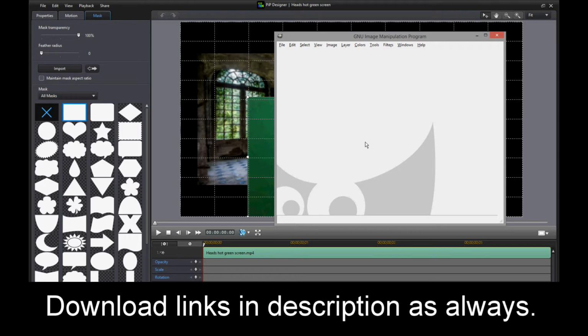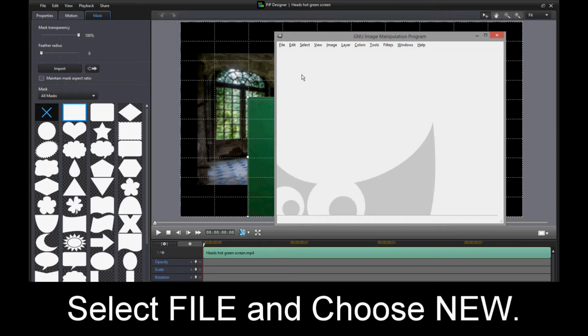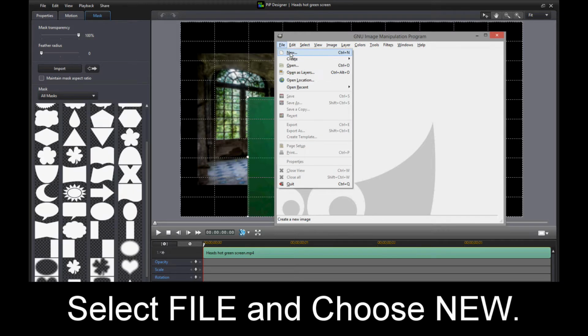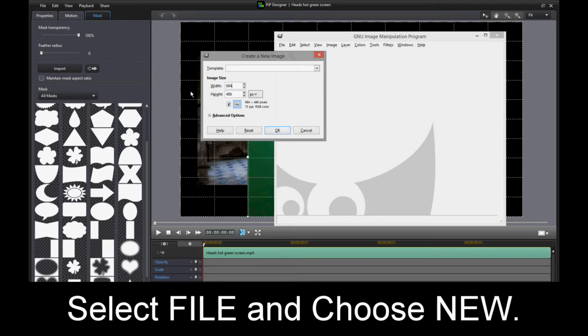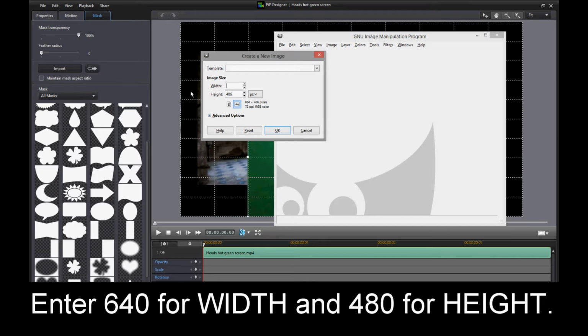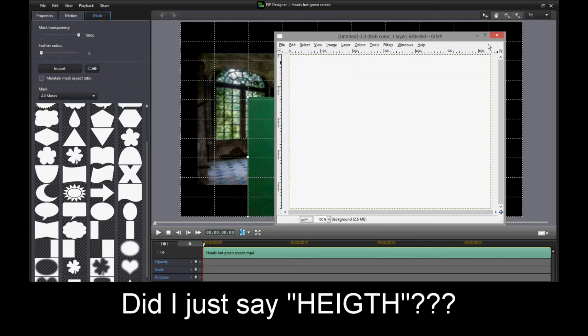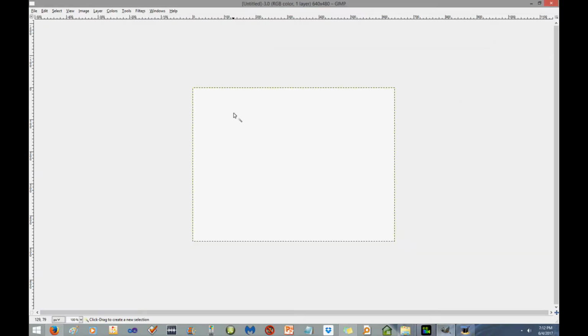Download Gimp 2, open it up. First thing we want to do is hit File, New. File, New. 640 by 480 is fine. Even if you're working in widescreen, a 640 by 480 mask is fine. So hit New, put 640 in width, put 480 in height, hit OK. Let's open this up full screen. Here's the area we're working in.